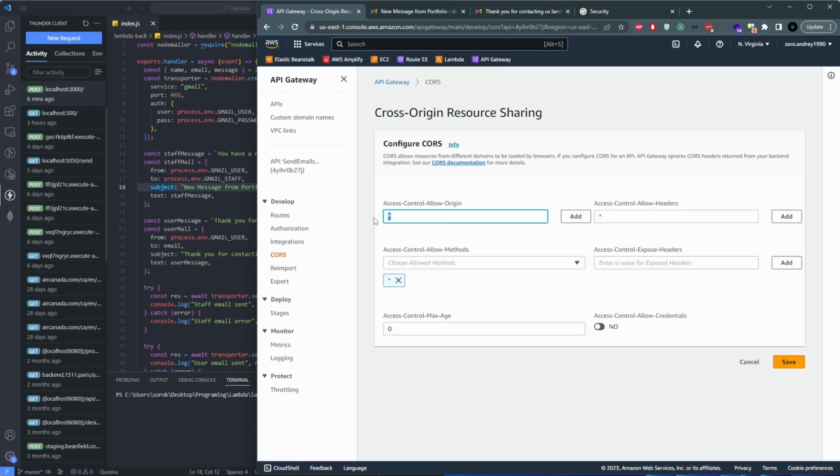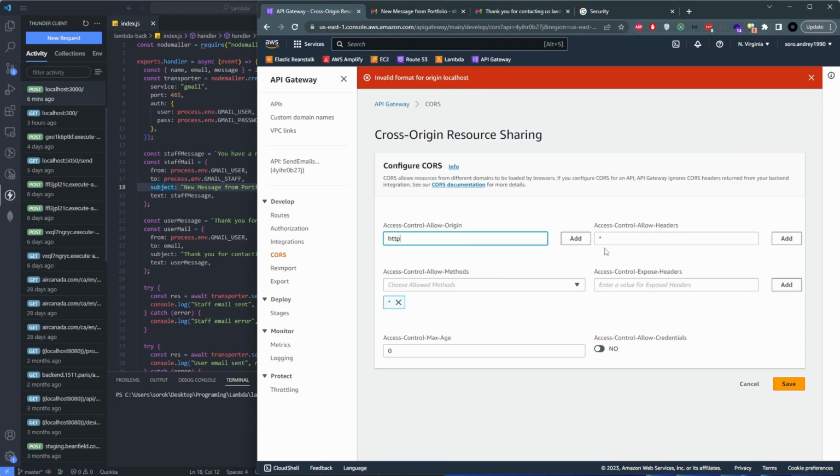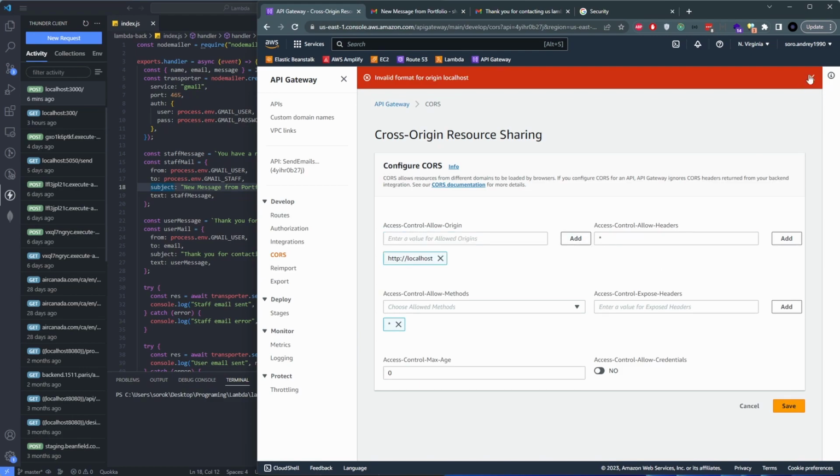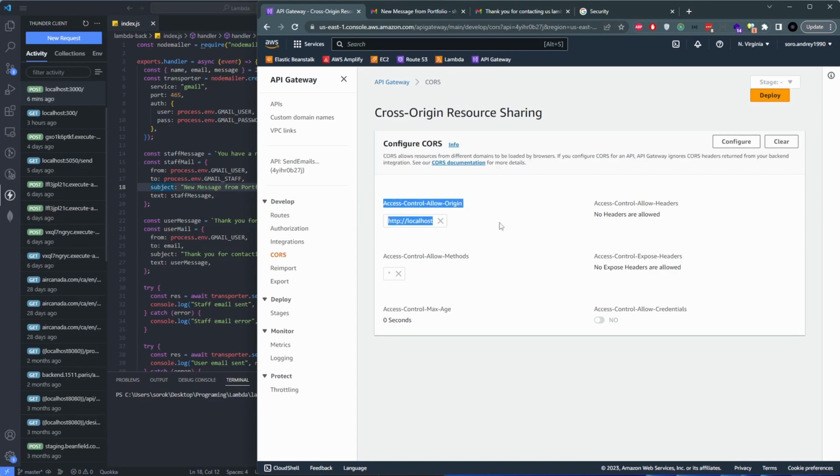If you want to add an origin, I believe just HTTP, that's what it was complaining about. Just add the localhost, save. Invalid format for origin localhost. Okay. What was invalid for this one? Well, probably it wasn't valid before. I had two of them there, right? That's why it failed. But if I do HTTP localhost, that should save it. Yeah, so that's saved. And you should be able to hit this endpoint with your localhost.